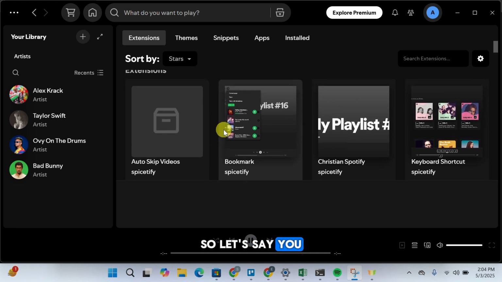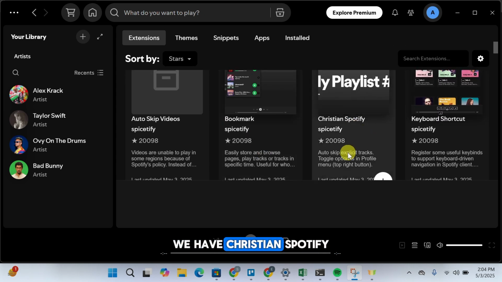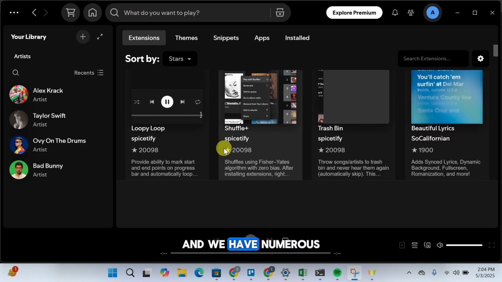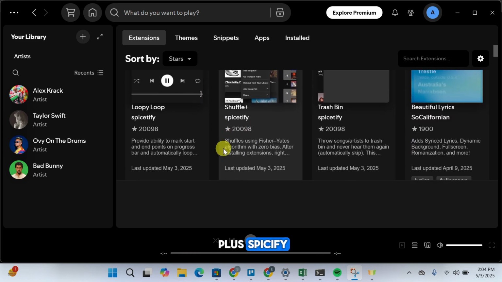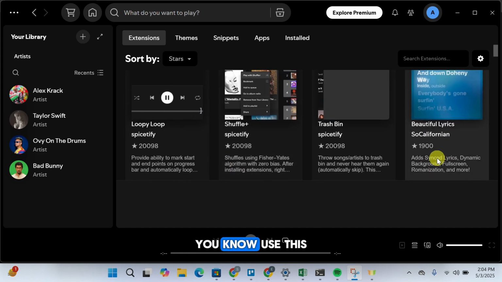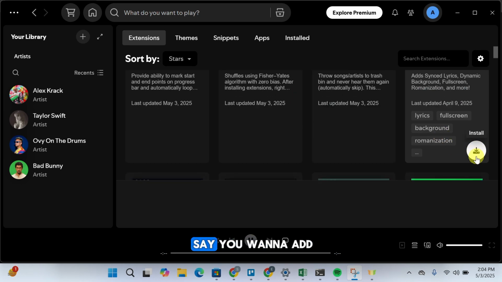So let's say you wish to add any extensions, such as we have bookmark, we have Christian Spotify, Spicetify, we have keyboard shortcuts, and we have numerous others such as Shuffle Plus, Spicetify, Loopy Loop. And let's say we're gonna use this one, that is Beautiful Lyrics. So let's say you want to add this one.